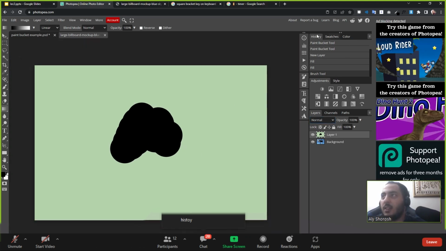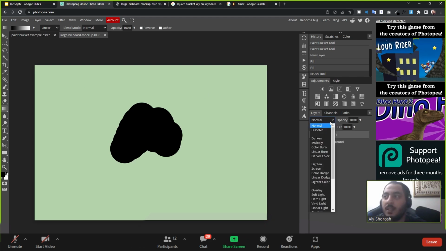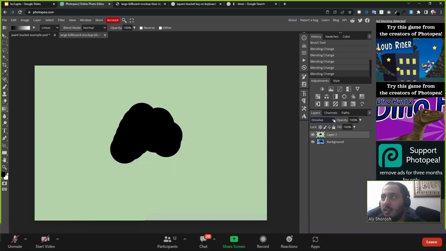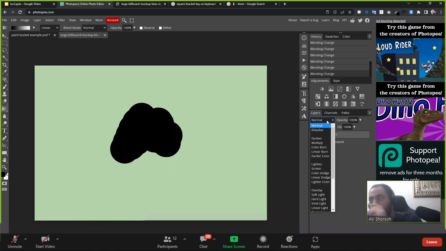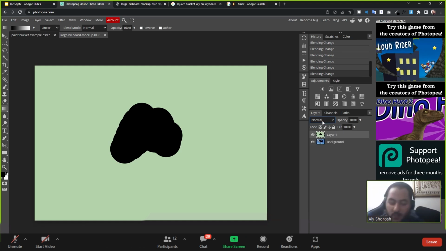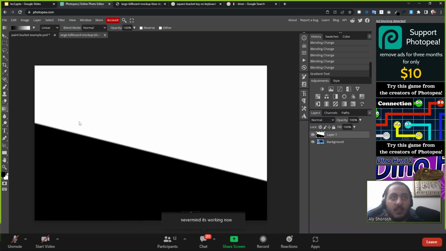In the history, the history panel actually shows the history of the movements I did in my work. But since it says blending change, you might have clicked on this and then moved something like this. Okay, you clicked on this button here and you are now clicking on the arrow keys. Click anywhere else and try it.